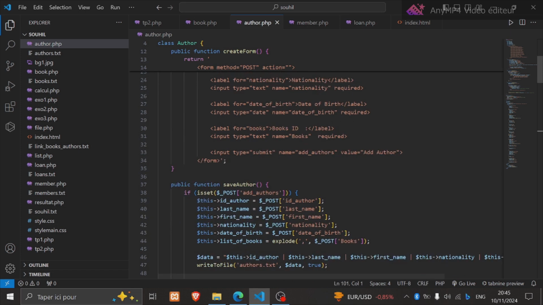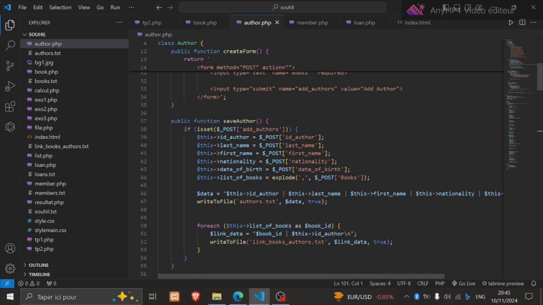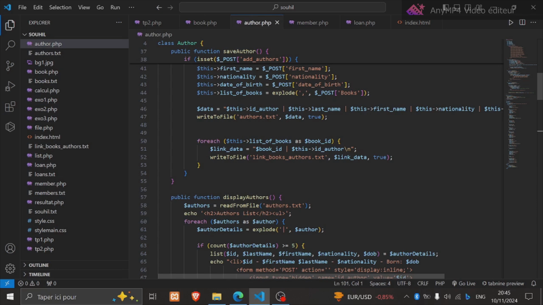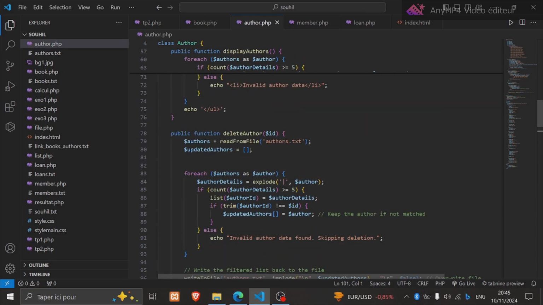It's basically the same code. We have some changes in the variable names, etc. Basically, we have the same functions: display authors and delete, etc.